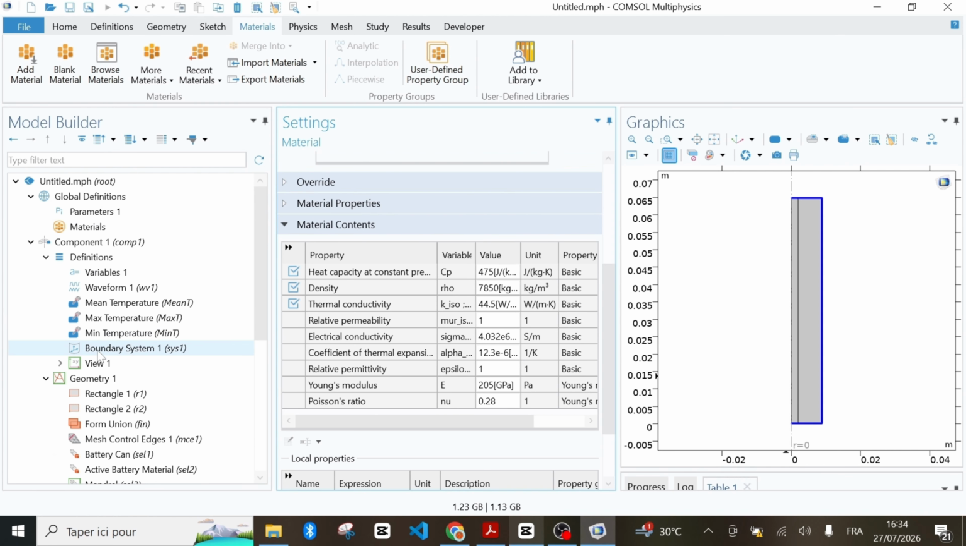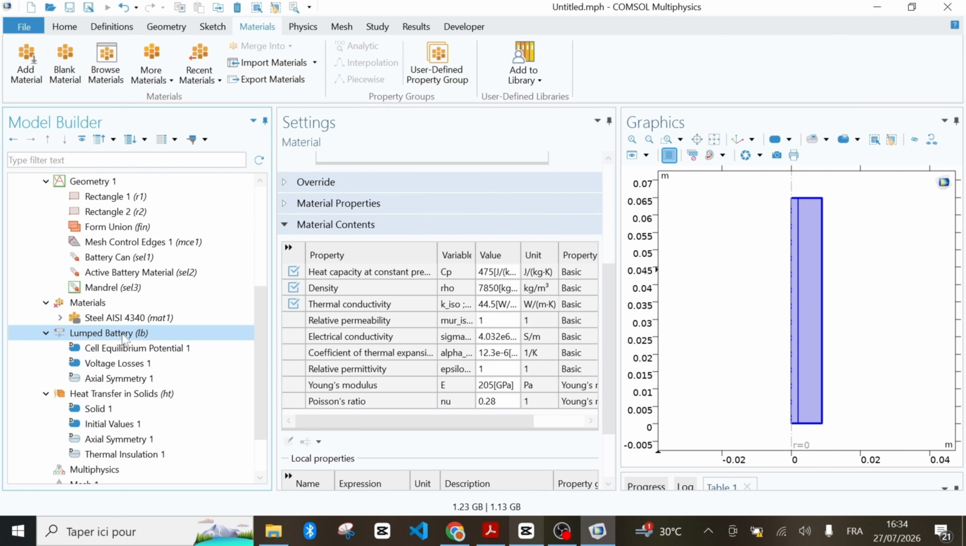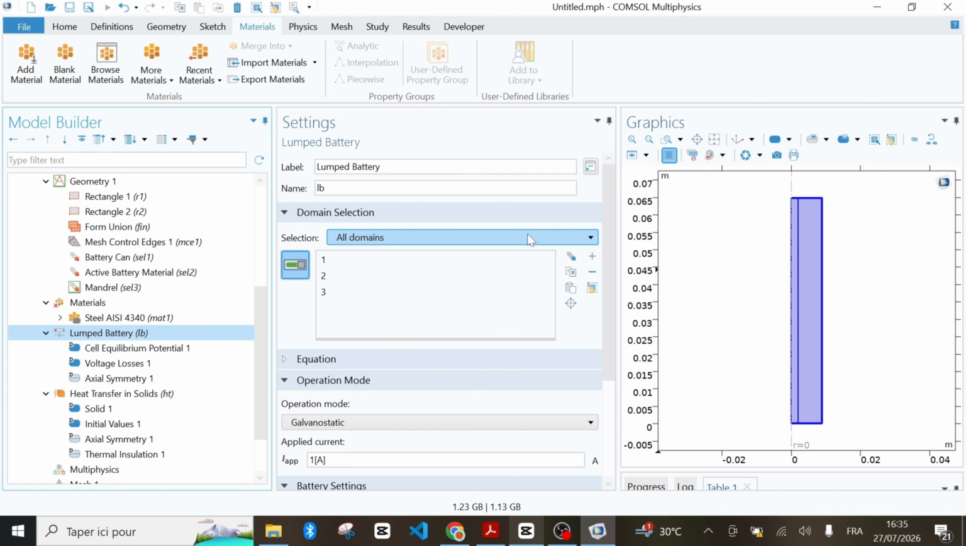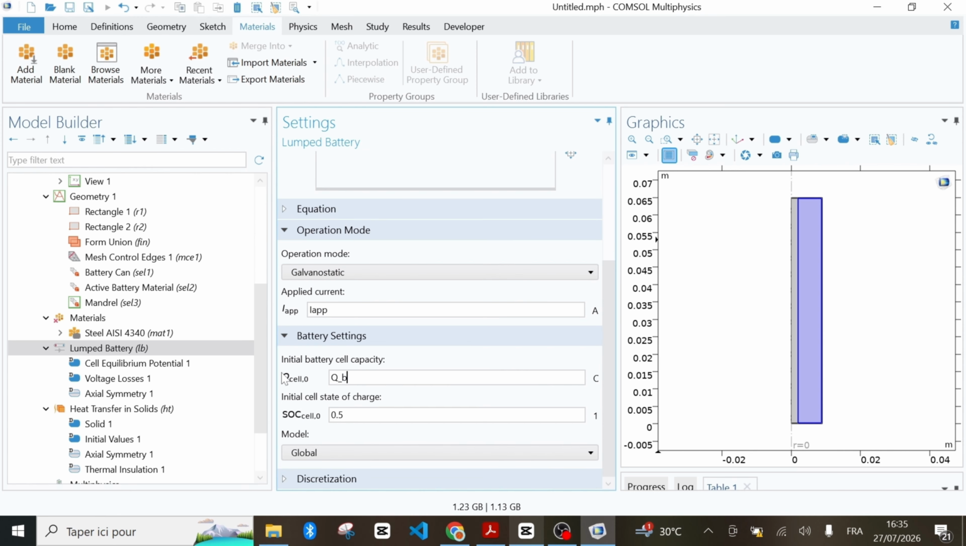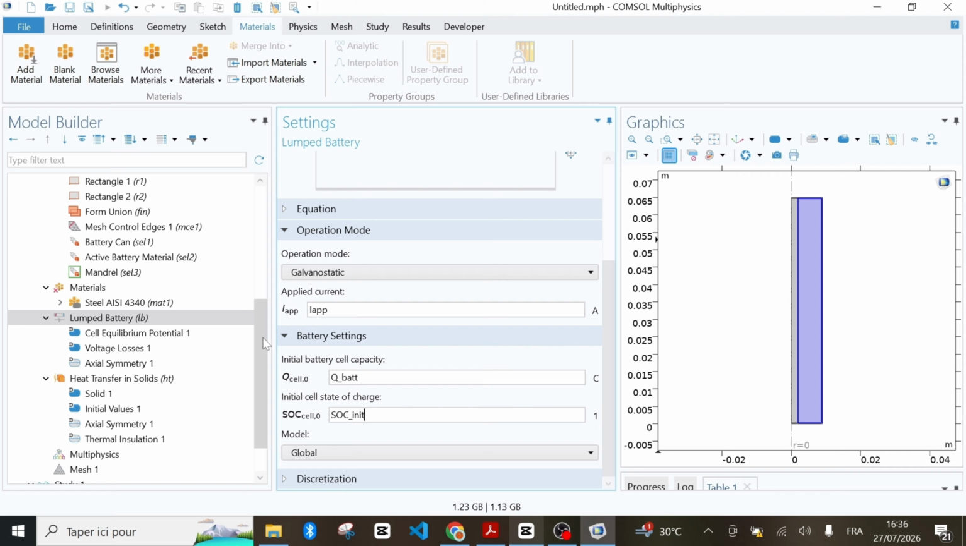In the Model Builder window, under Component 1, click Lumped Battery. In the Settings window for Lumped Battery, locate the Domain Selection section. From the selection list, choose Active Battery Material. Locate the Operation Mode section. In the IAP field, type IAP. Locate the Battery Settings section. In the Q_cell,0 field, type Q_bat. In the SOC_cell,0 field, type SOC_init.